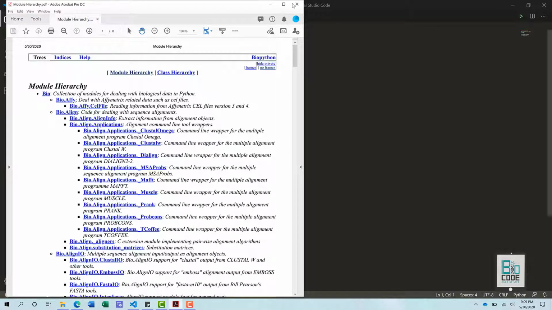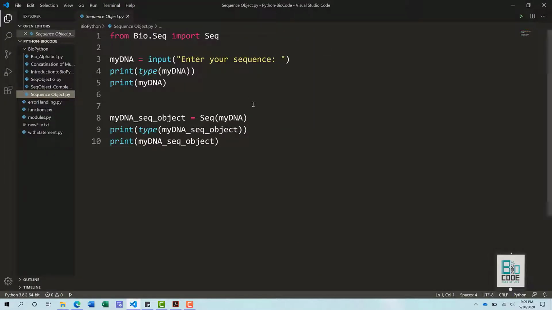In this video, we will see how we can get started with BioPython and what sort of functionalities the Seq module from BioPython actually provides us.